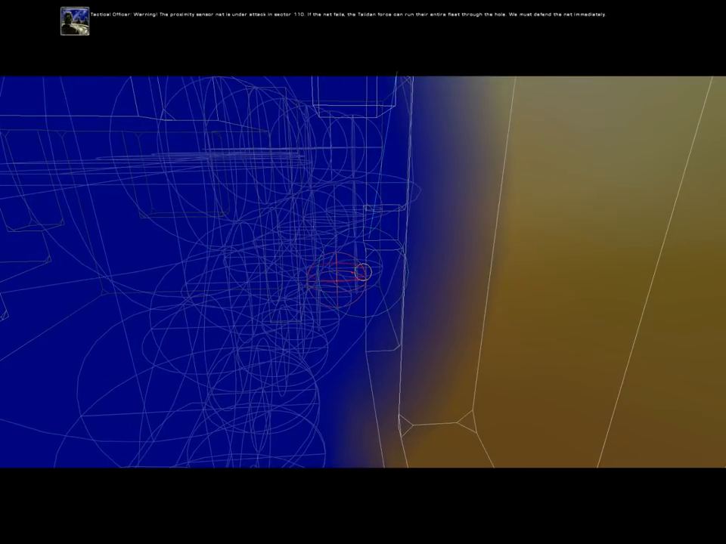Warning! The proximity sensor net is under attack in Sector 110. If the net fails, the Tidan force can run their entire fleet through the hole. We must defend the net immediately.